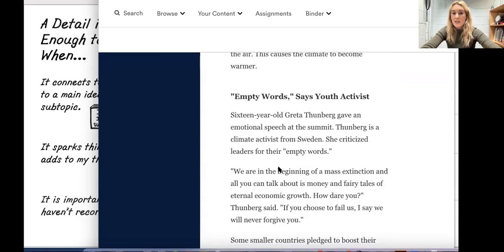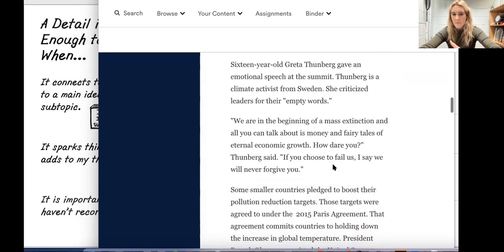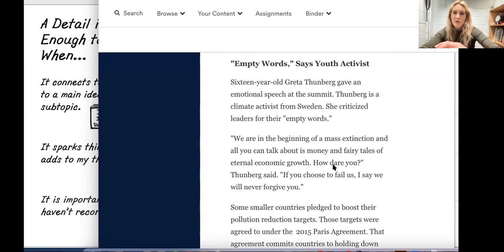Empty word, says youth activist. I see a word that connects to my subtopic and my subtopic question. So this is probably a better place to get some details from. Let's see if there's other things that I could be recording here.